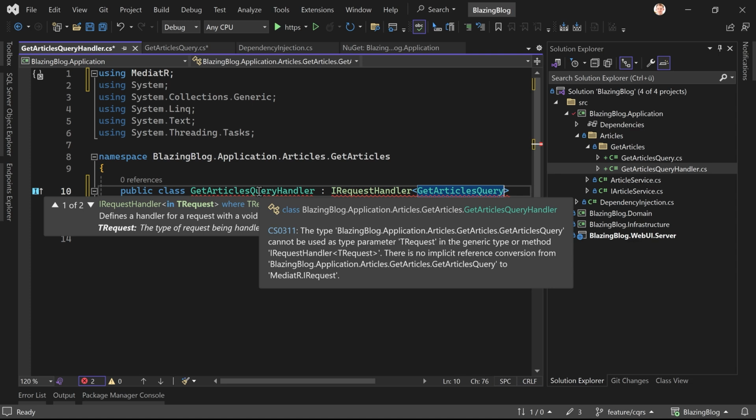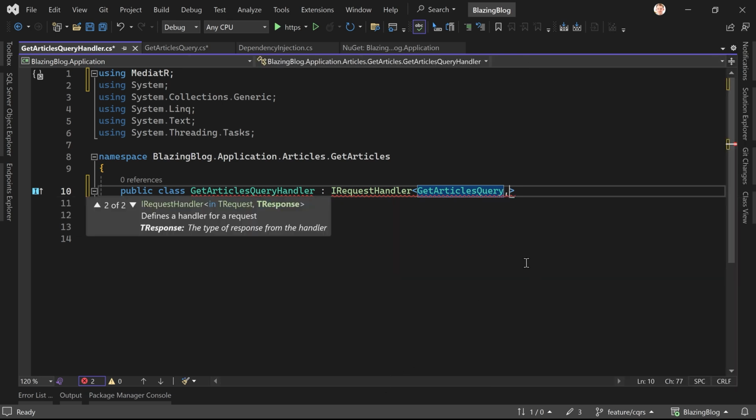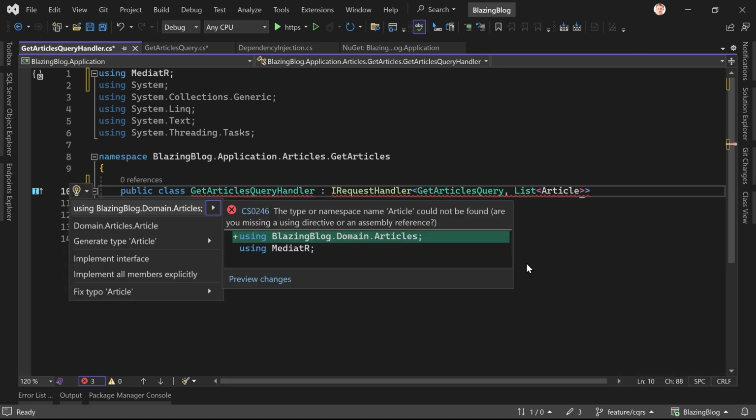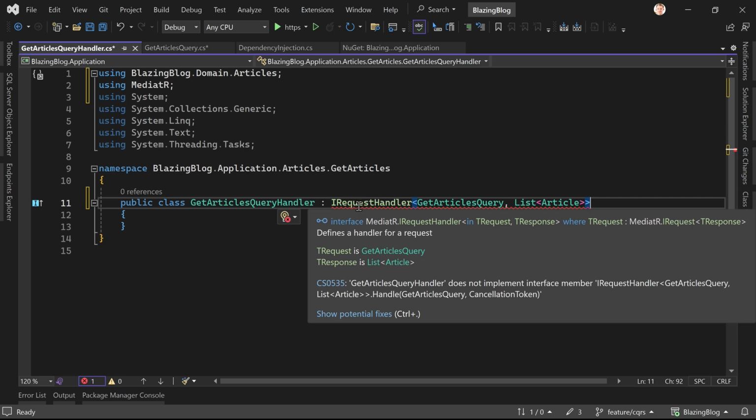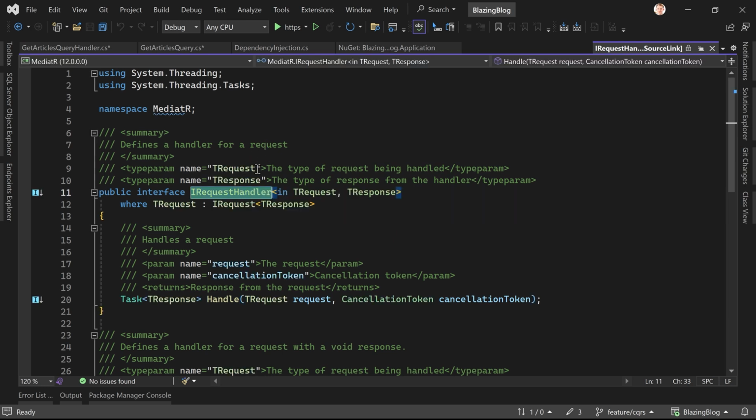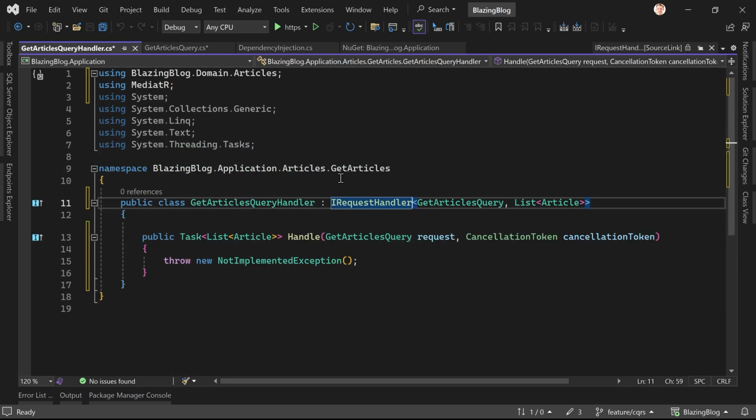But the problem here now is that we also added a response to the actual query, and we have to add the same thing here as well. So now with a comma, we add the same return type that we already added in our query. All right, so now the error here is gone, but we now have to implement a method. As you can see here, it says GetArticlesQueryHandler does not implement interface member IRequestHandler GetArticlesQuery List Article Handle. So this is a method now that we have to implement. Maybe we can have a deeper look here. I just press Control on my keyboard and the left mouse button to get into the code. And here you see we have this method defined. So now it is added, but well, not yet implemented.